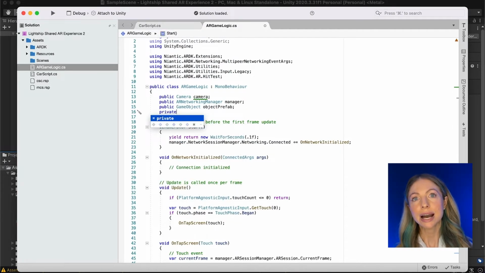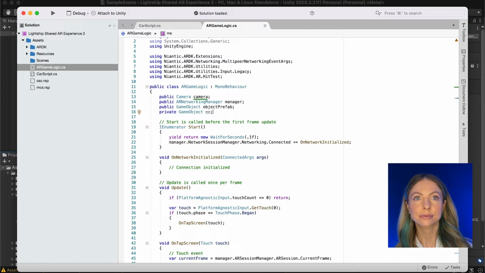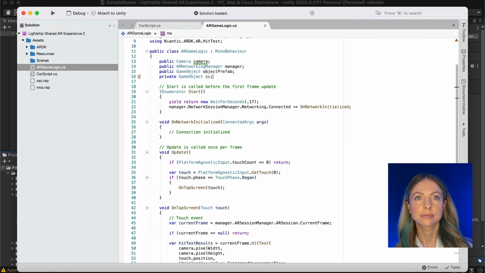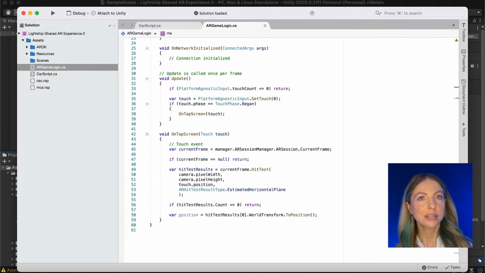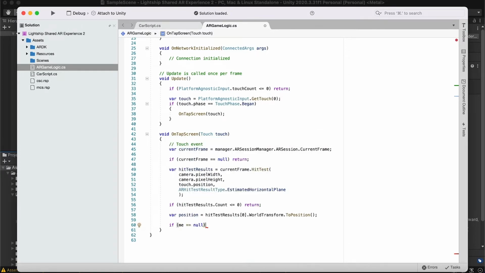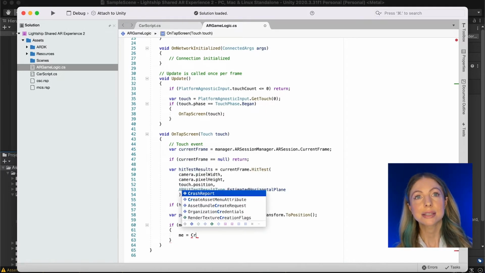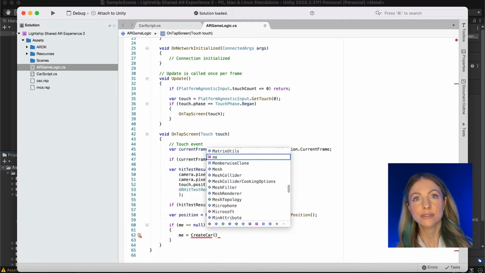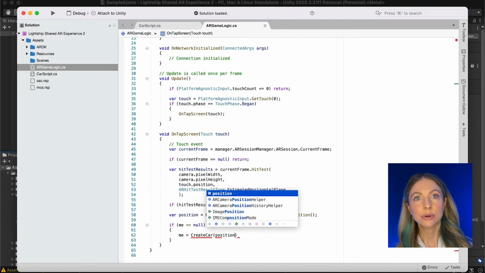So we'll start by adding a game object variable called me. This will represent our own car in the experience. Once we get a position on this space, we'll create a new car on the scene, and if I already have a car representing me, we'll set the new point as a destination. The createCar method takes a position and instantiates our car prefab on that position. Now we're ready to start sending the data.